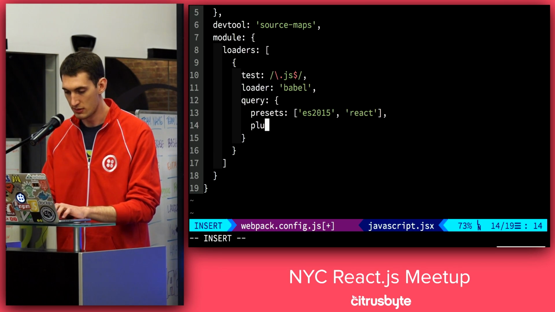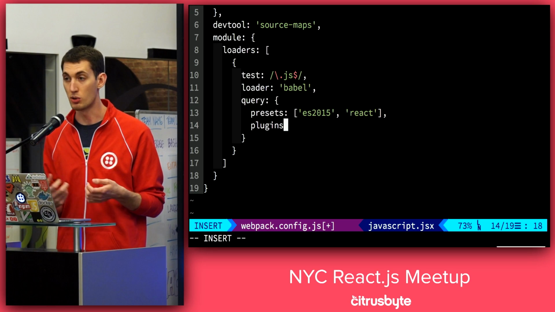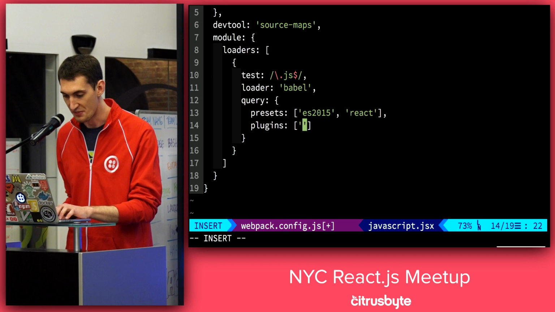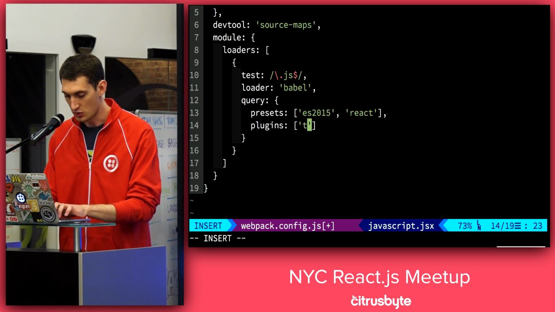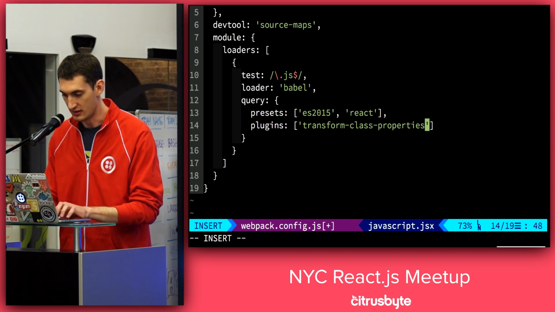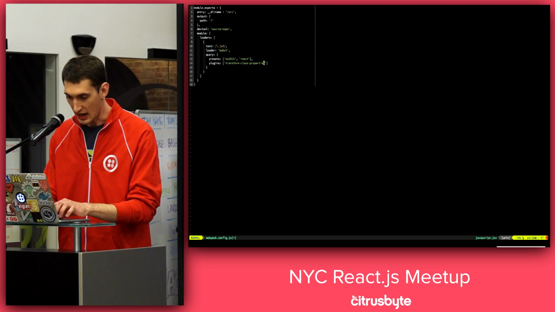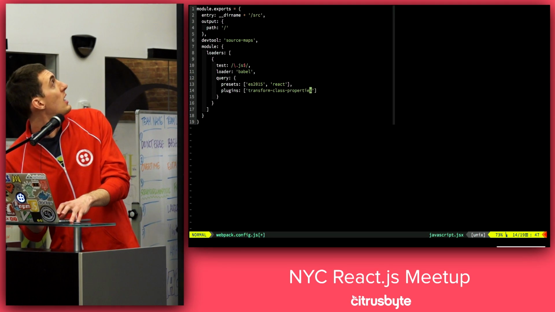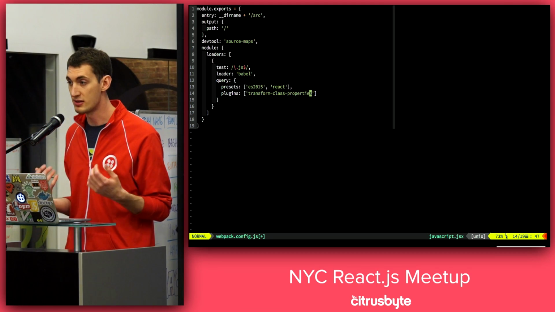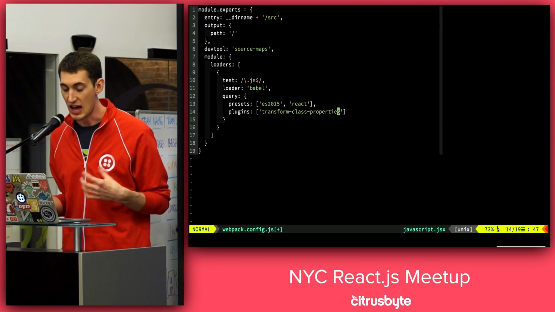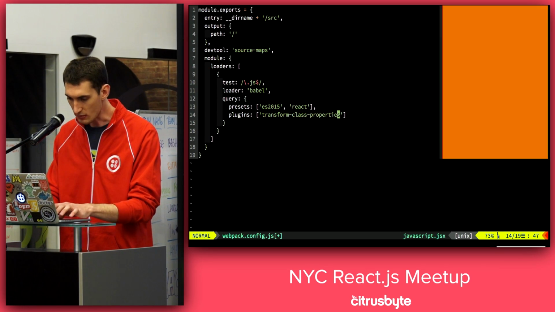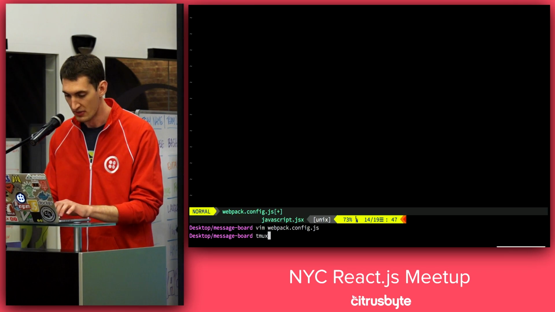And then we need plugins. The presets really just hold a collection of plugins, so you don't have to include them all manually, because who needs more dependencies? And we need the transform class properties. Okay. And that's really it. This is very boilerplatey. You use a lot of the same things each time. You can copy and paste this into almost every React project you do. I haven't found a real big need to do anything different unless you want to do something like hot module reloading. But for the sake of this, we'll just use this.